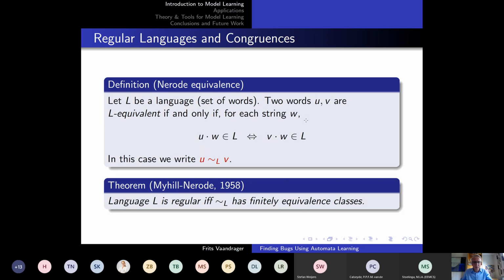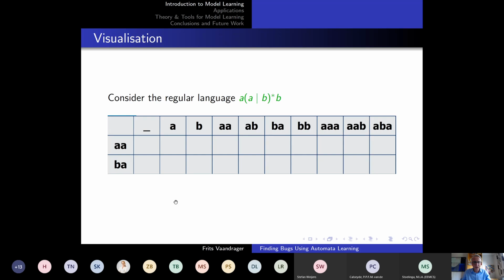And there is a well-known theorem by Myhill and Nerode, which says that a language can be accepted by a finite automaton if and only if this equivalence has finitely many equivalence classes. Well, this may be a bit technical, but let me try to convey the intuition by some simple pictures.